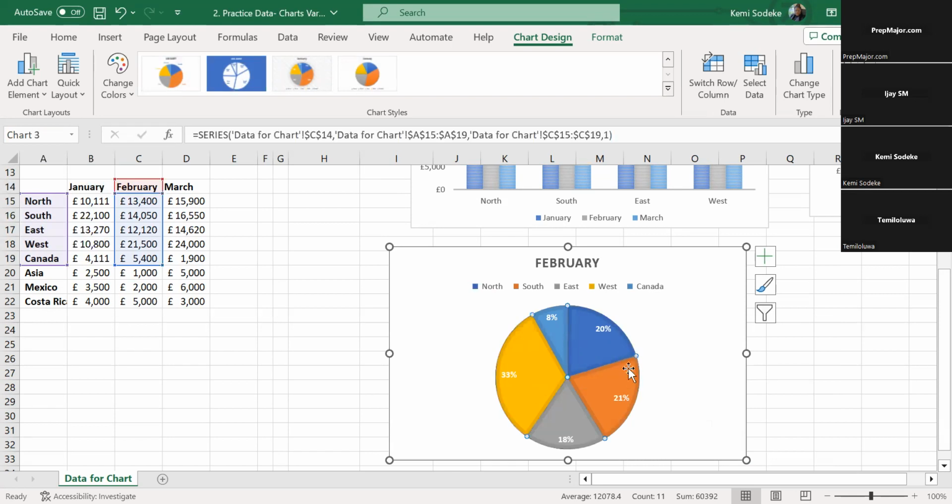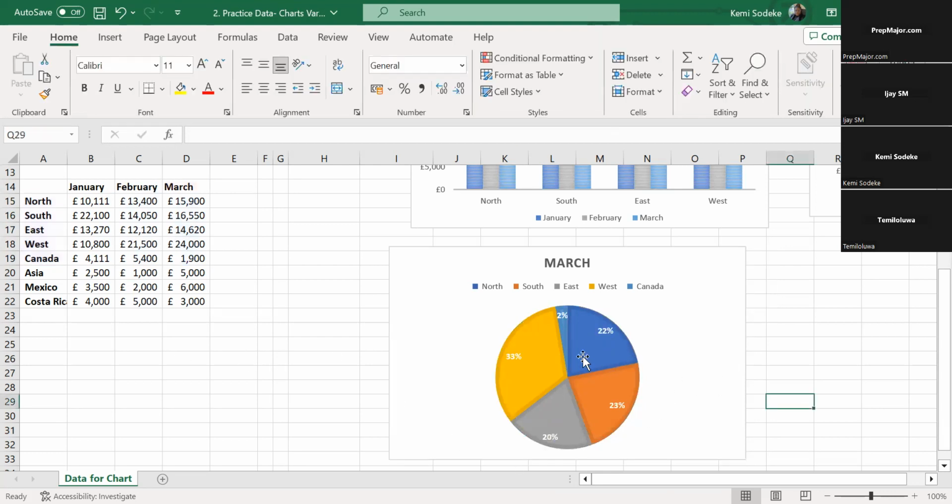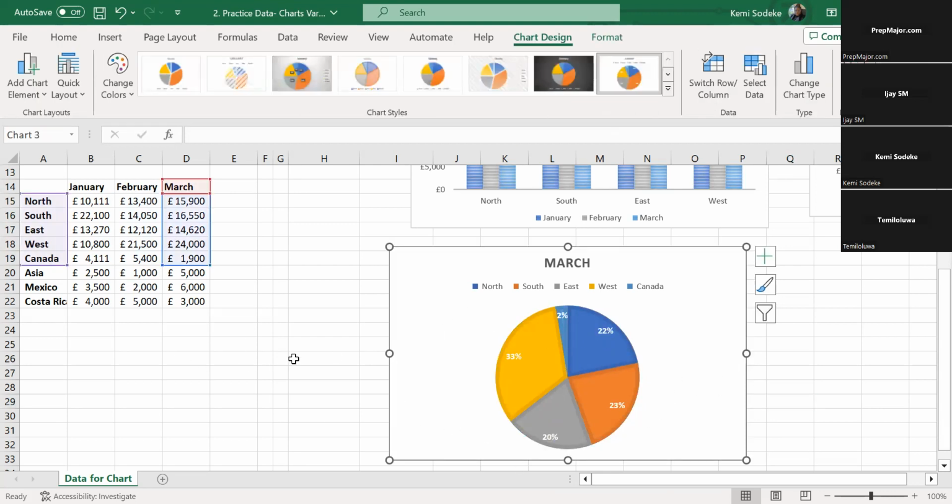You can also change your data by clicking on it. Once you click on your chart, you can see it will show the data it's picking. So if we don't want February, if we want to move this to March, you can literally just drag it to March, and then we have the data. So there are different ways to select and change your data.